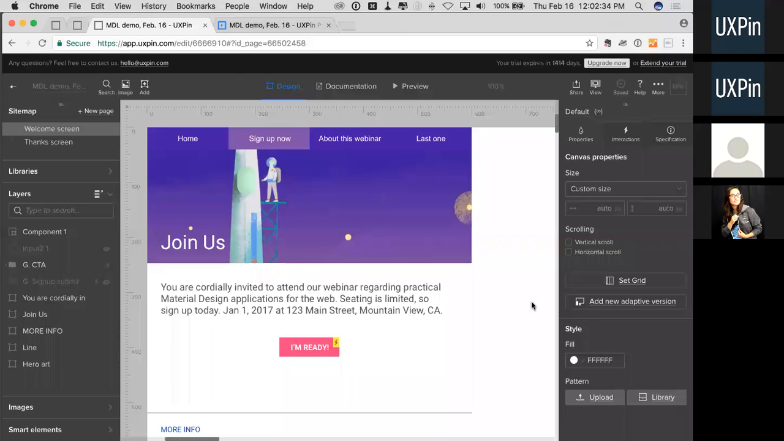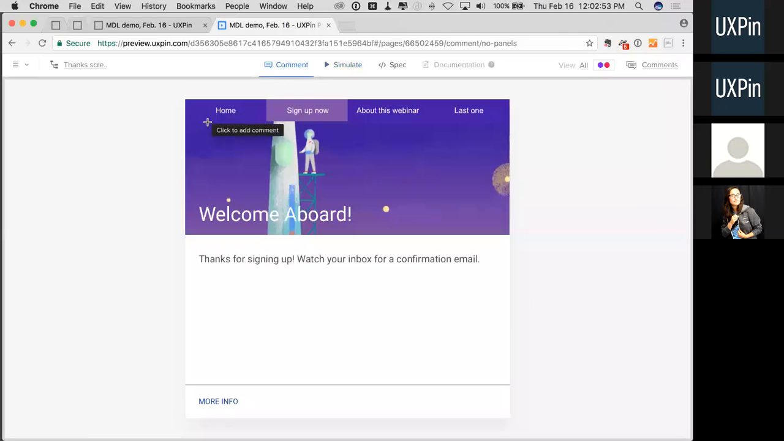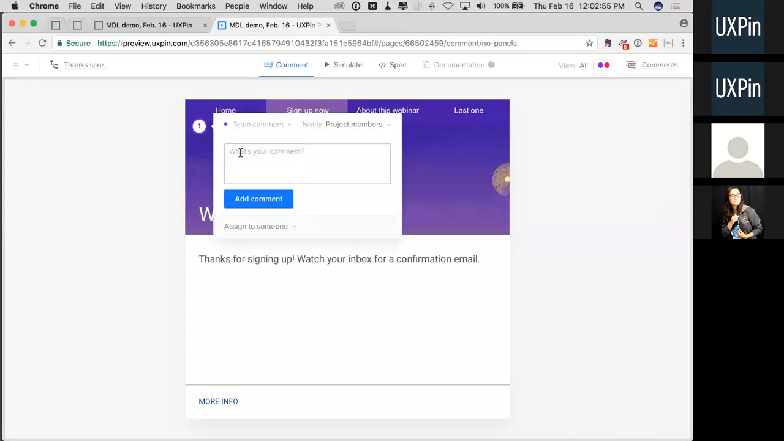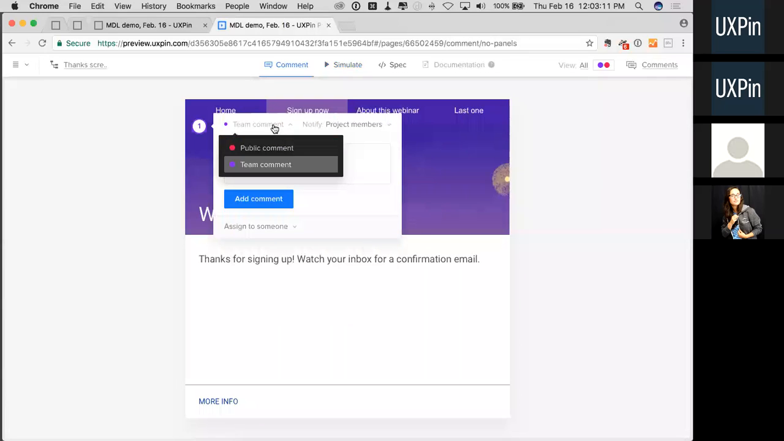So obviously you can see UXPin is pretty powerful for just creating a prototype, but what really makes it shine, in our opinion, is that you can collaborate on these prototypes very easily too. So as Ben showed, when you switch over to preview mode, stakeholders can very easily just comment anywhere on this prototype, and people will automatically get notified of the comments. You can also toggle between whether the comments should be visible to just the project team or to everybody in your UXPin account. And so it really makes it easier for you to scale up your collaborative design process.